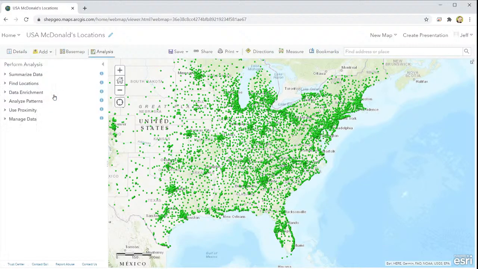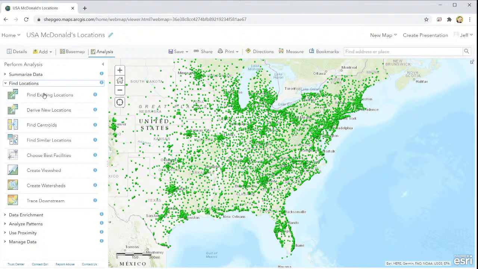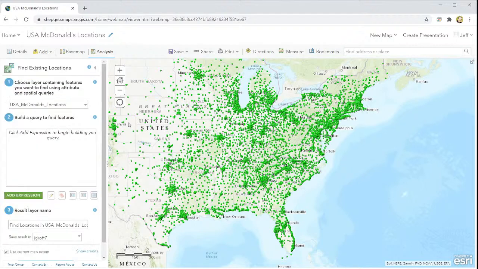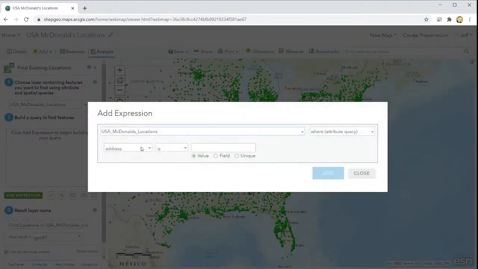So I'll click here, and you click that analysis tab, and the select by attribute function isn't explicitly labeled as select by attribute, but you see this first tool here is called find existing locations. That's what we want. We want to find existing locations, and our input is the US McDonald's locations. And now you can build a query like you would in the tool that pops up in ArcGIS Pro. Excuse me. So I'll add an expression.